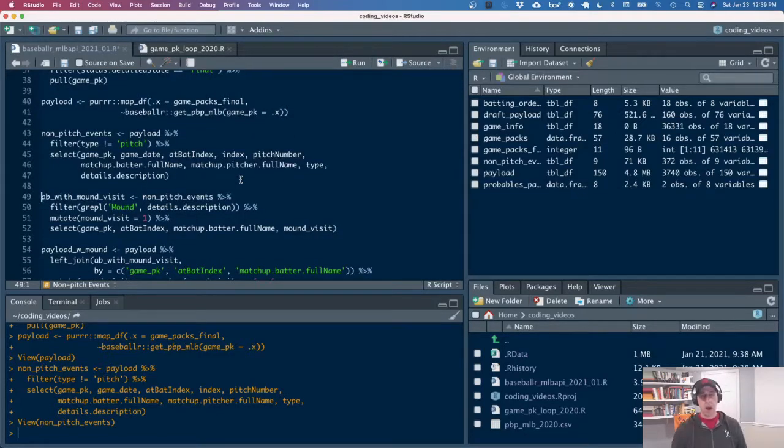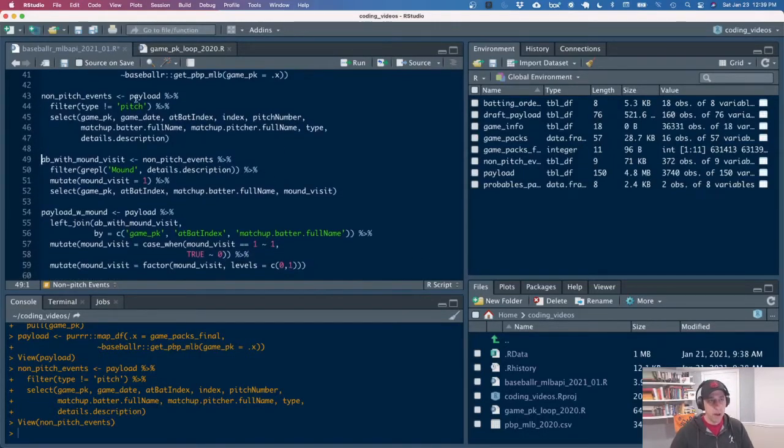All right, so again, silly example here, but what if we were curious about whether or not there was a difference in the rate at which batters reached base when there was a mound visit at some point, either before their at-bat or during their at-bat, and if there wasn't. So we can do a couple of things here. One, we can find out which of those at-bats did have a mound visit. So we're going to look at those non-pitch events.